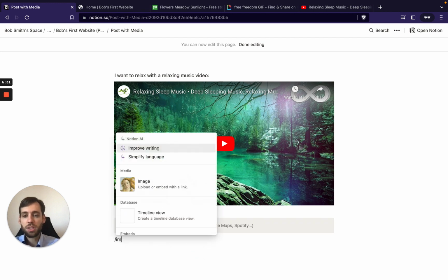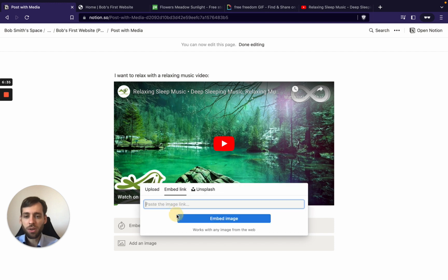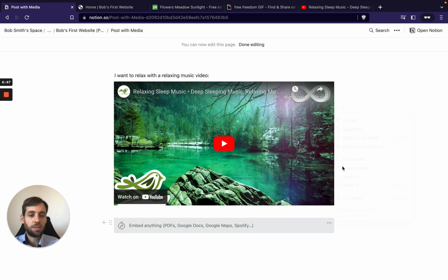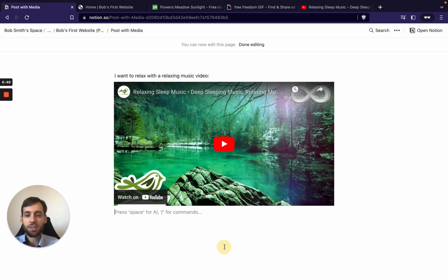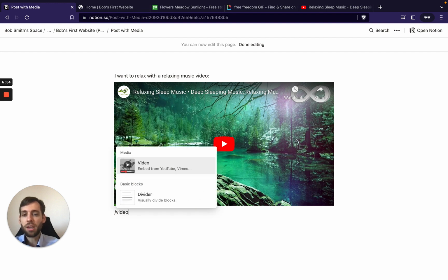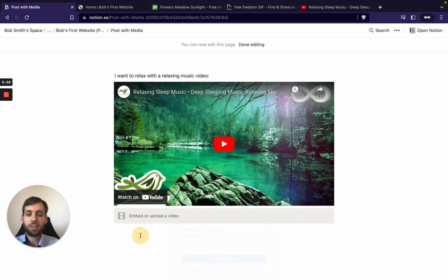Or image, by the way. You can upload an image. You can also embed an image. You don't have to upload the whole image. If you find the image somewhere and you just want to paste the image link, you can do that as well. I'm going to delete these because I didn't choose anything for them. And then video, embed from YouTube, Vimeo, and more. So also just paste your link in there.